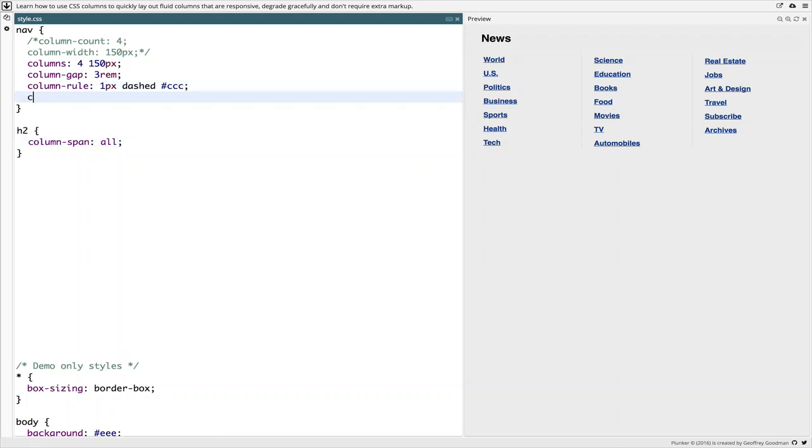Finally, let's look at column fill. By default, it's set to balance, which means try to equal out the content between each column. You can change this to auto, which will fill content as much as it can in one column, then flow into the next, and if there's any remaining, it will go into the next, and so on and so forth.